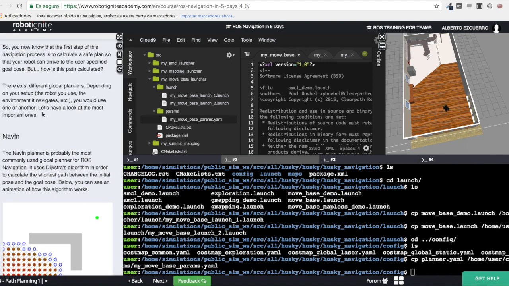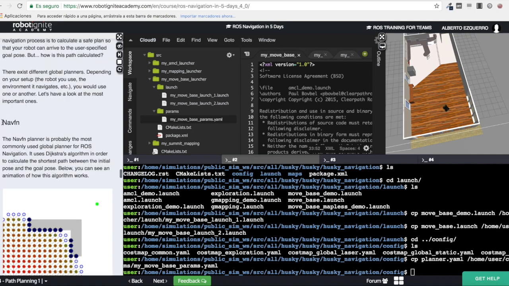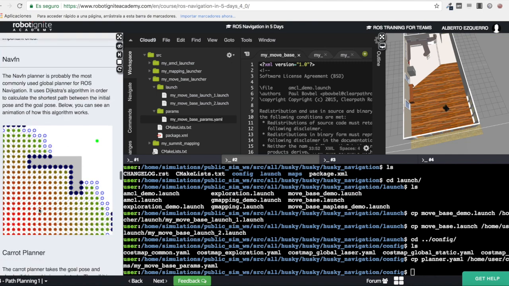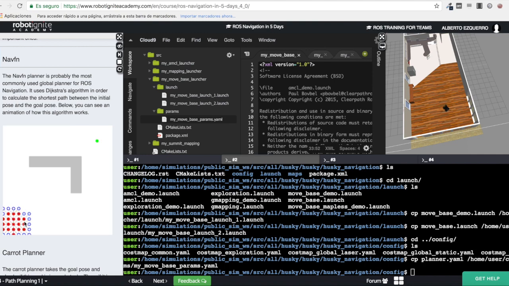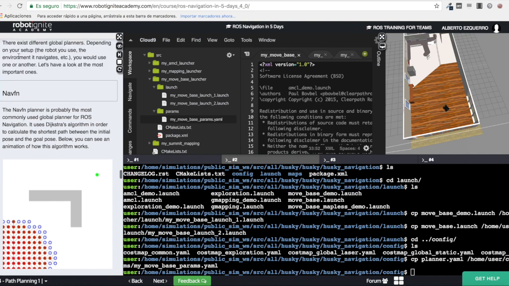Then we have different kinds of global planners depending on how they calculate the plans. For instance, the NavFn, which is the most commonly used, the most popular. Here you have a representation of how this planner calculates the best trajectory to reach the goal. It does a mapping with points, and then it gets the best trajectory depending on the cost each point has. Well, this is more mathematical. But basically you need to know that you have different global planners.